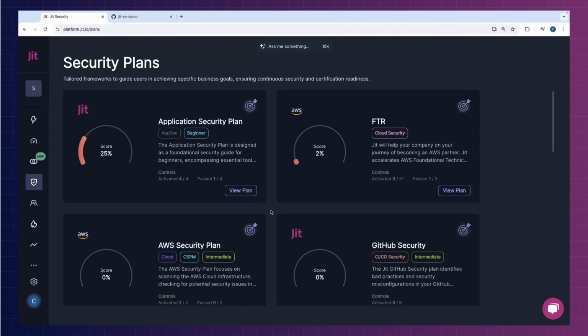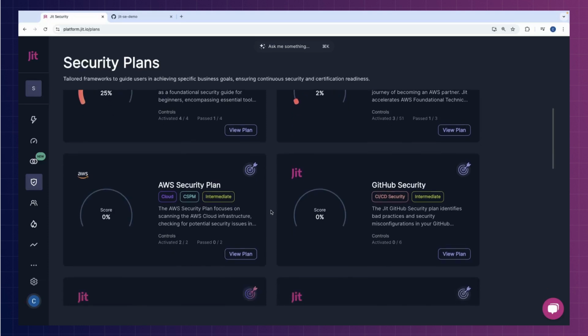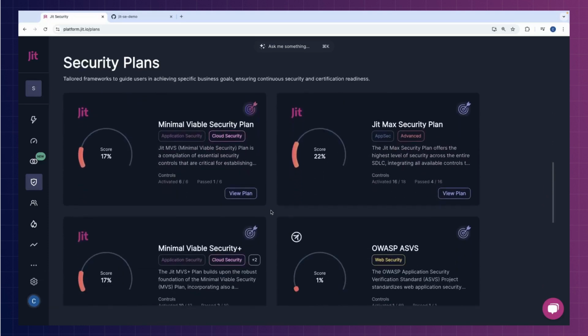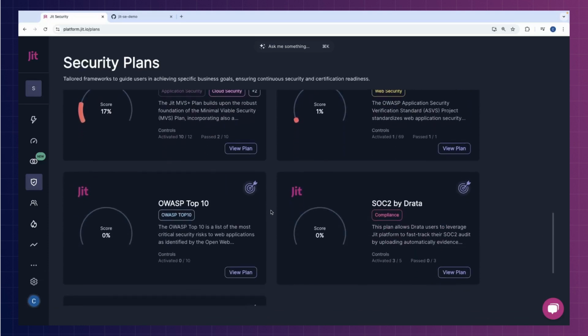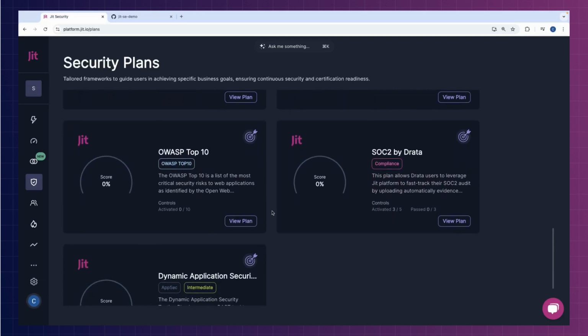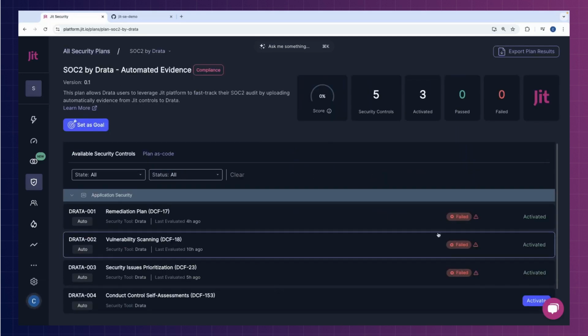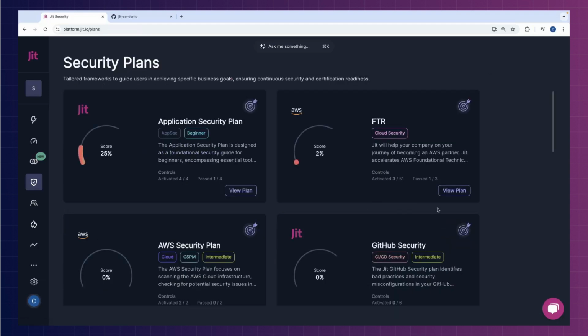Each security plan contains the product security tooling, integrations, and reporting needed to drive your organization toward a specific business objective, which aligns different teams around a shared outcome. Take the SOC 2 plan, for example, which contains the product security controls needed for SOC 2 compliance and can be implemented across teams in a few clicks.